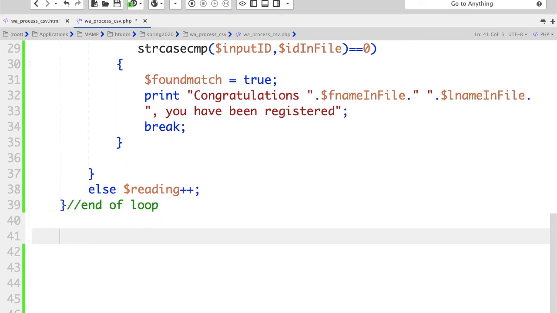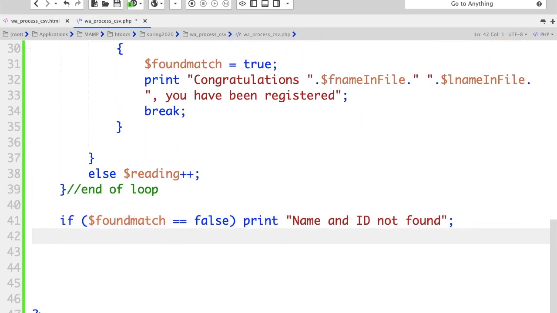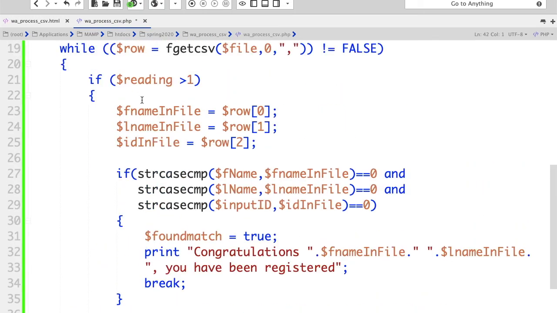After the end of the loop, what do we do here? If $found_the_match is still false, it means that we could not find the match. So we just say here, print name and ID not found. And that should do for this web application. Okay? Let's save this.